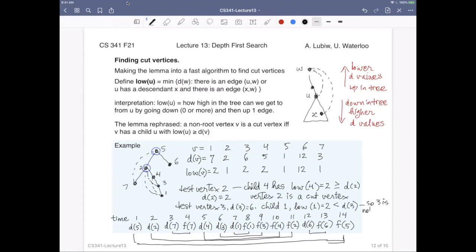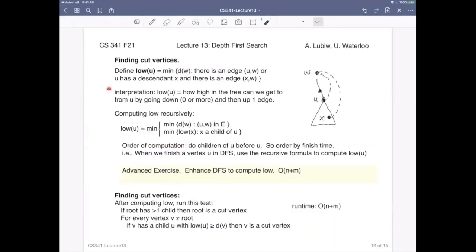Okay, so I hope that's a little more helpful to understand exactly what the low values are, what the discovery and finish times are, and how we use the low value to check the lemma. Okay. Here's how we compute the low value. When I'm looking at a particular vertex u, I do consider the edges from u to w and what is the discovery time of such w.